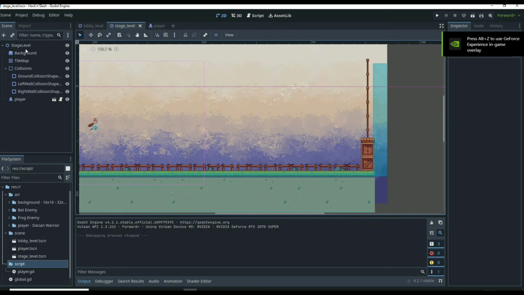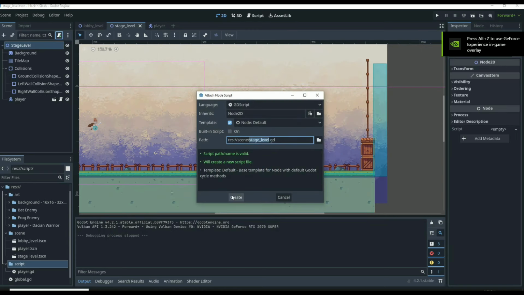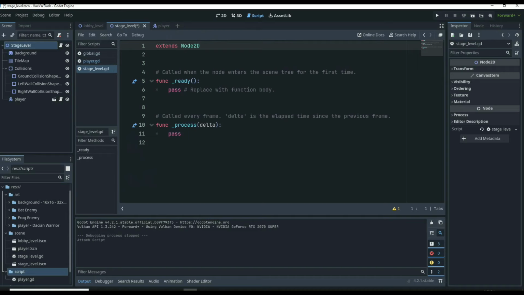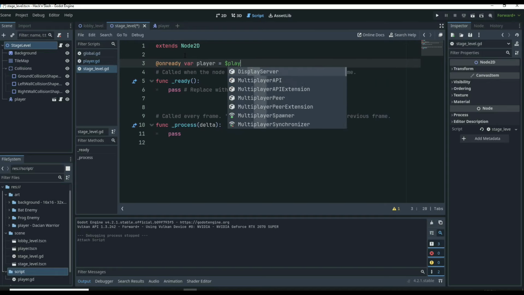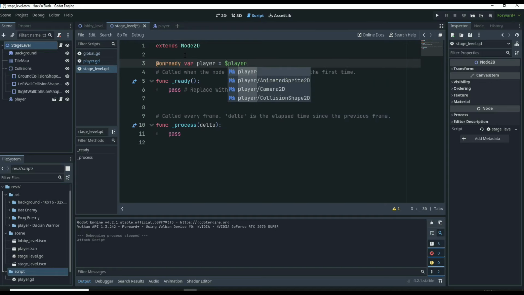Now, what I do want to go over is creating a script for this stage level. We have to make sure that we get the player script and the player's camera, so we have to access the player, and we also have to access our global script. To do this, we can go up into our ready function and get our player by saying on ready var player, which is going to be equal to just at player dot camera.